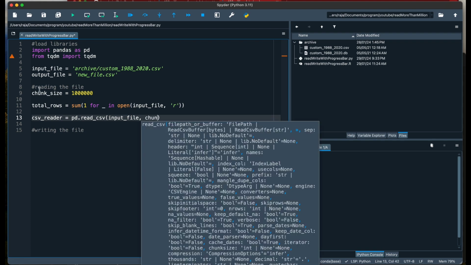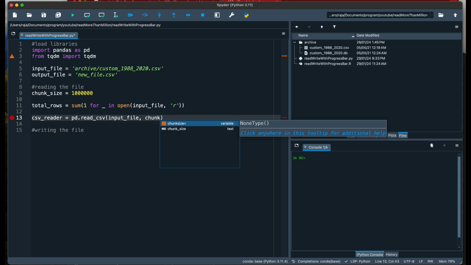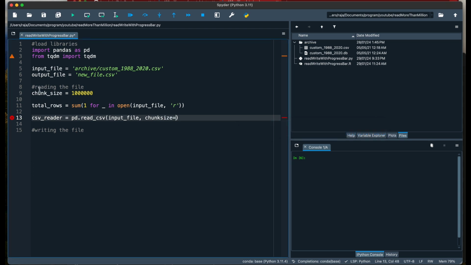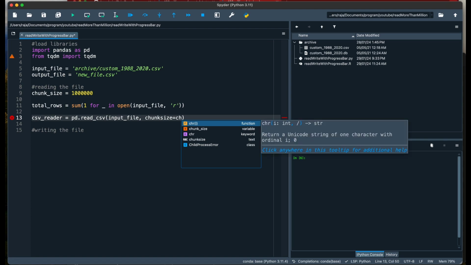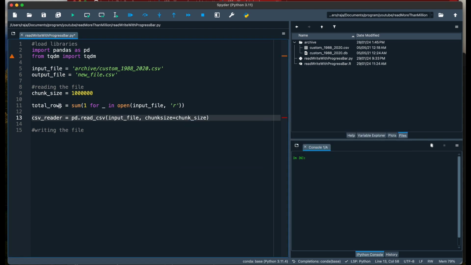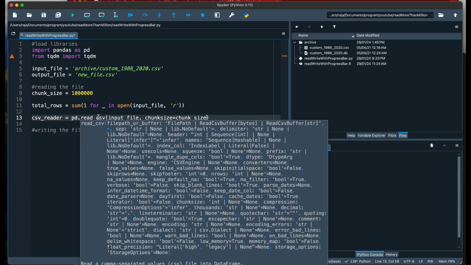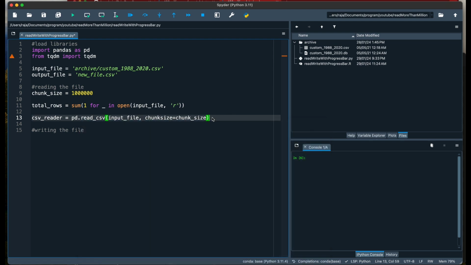Chunk size equal to chunk underscore size, that we have declared before. Now we'll initialize a blank array. That will be my final chunks, and here I am going to append once my chunks are available after post processing.